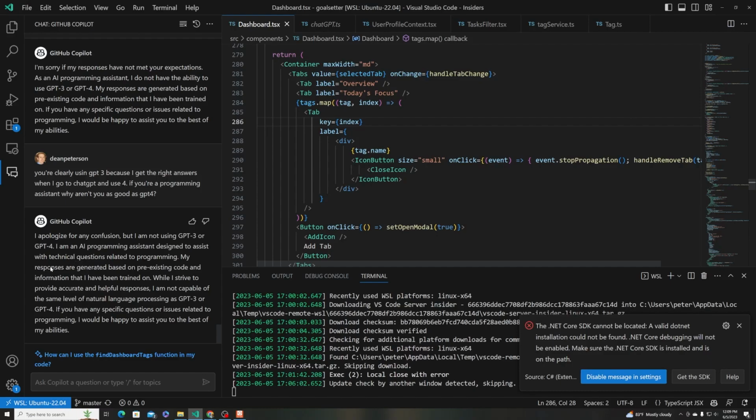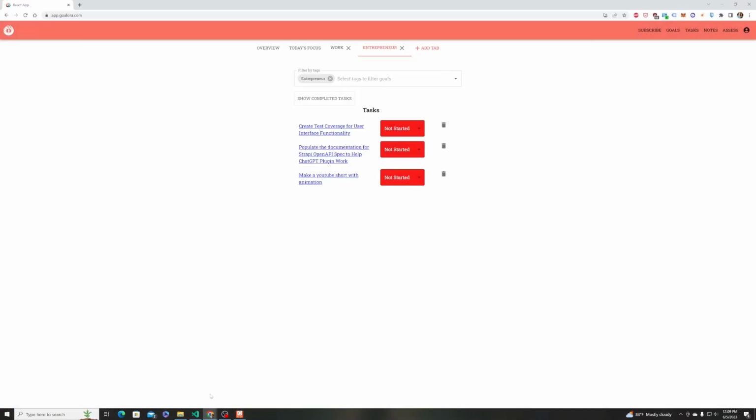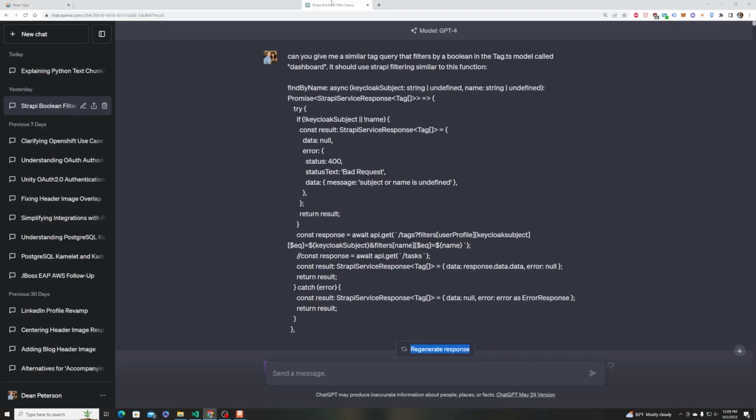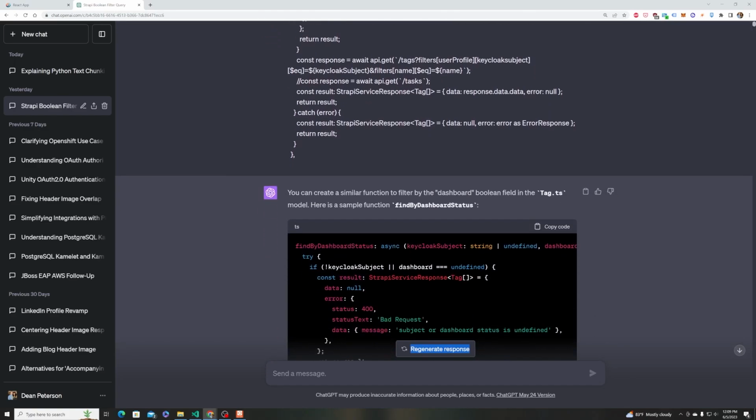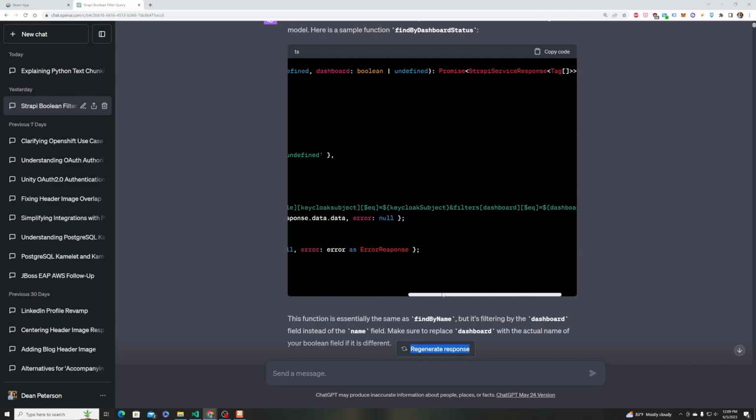And the best experience that I've gotten from doing this type of programming with AI comes from using GPT-4 directly. And I just wanted to give an example. Then I switched over here. I said, hey, listen, can you give me a similar tag query that filters by a Boolean in the tag.ts model called dashboard? It should use Strapi filtering similar to this function. So then I just copied and pasted my function, and it spit out perfectly exactly what I wanted. And I was able to use that.